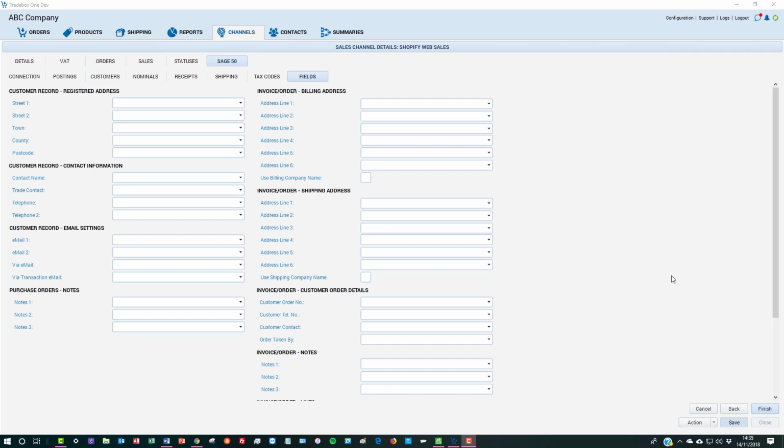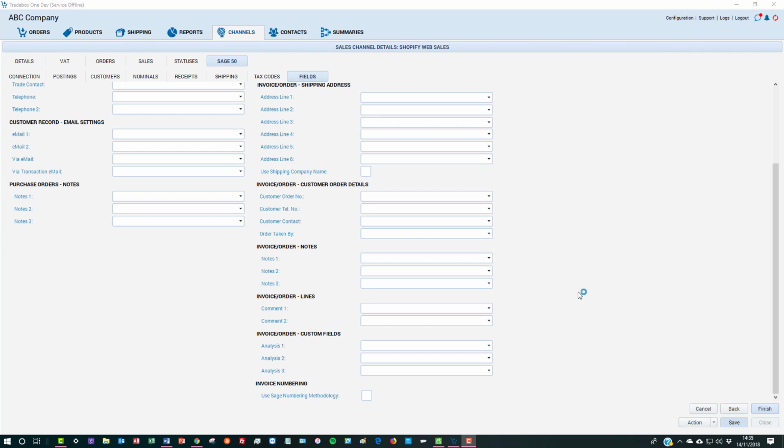The final screen in the wizard is the Field Mapping screen. This allows users to tweak the information that gets presented to customer records and invoices in Sage. A popular option, for example, on the invoice is to report certain information to notes 1, 2, or 3. When you've made your choices, click on Finish.